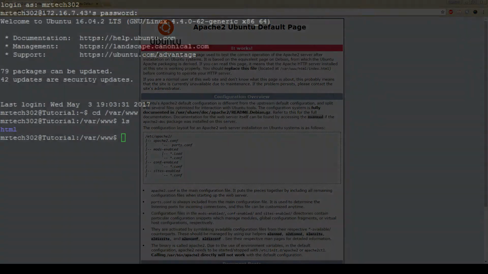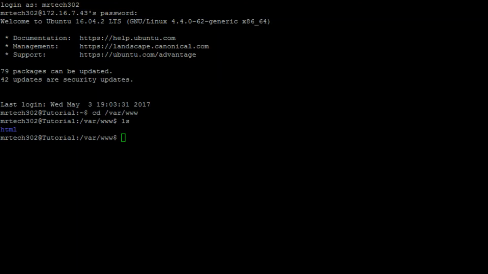So going back over to PuTTY, we are going to want to make a directory, but first we are going to need to be root. We can leave the /var/www there and just type sudo -s.